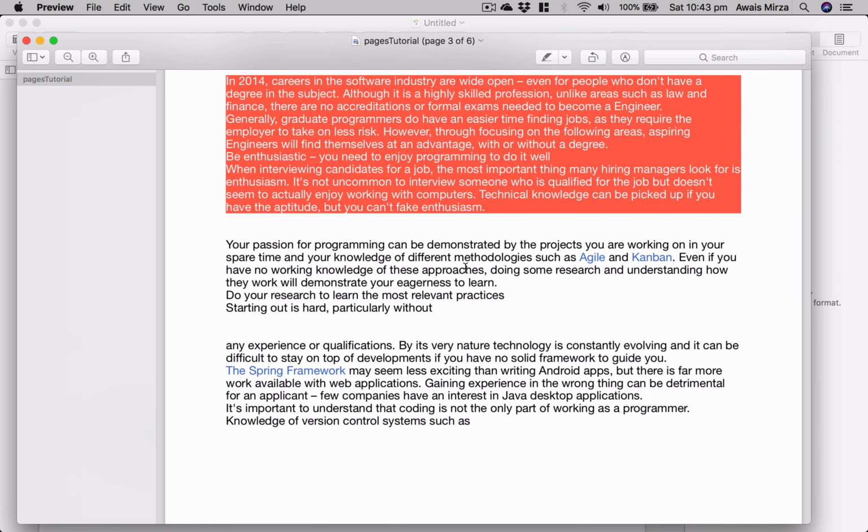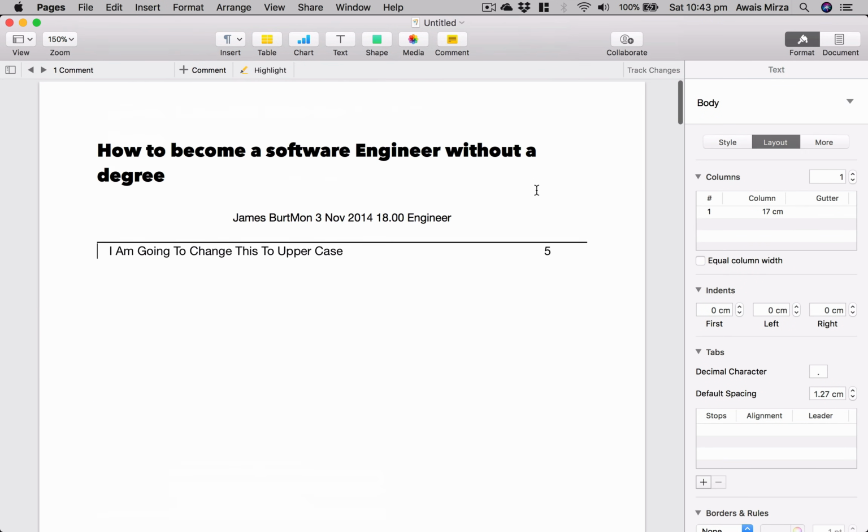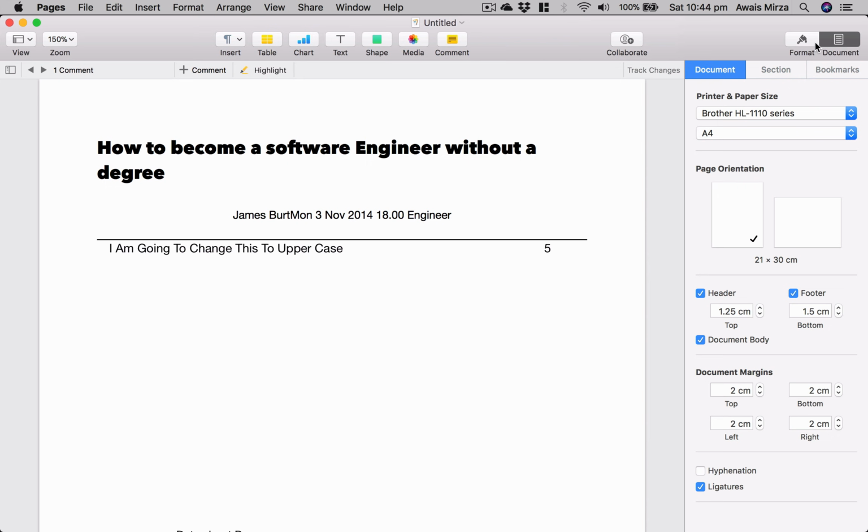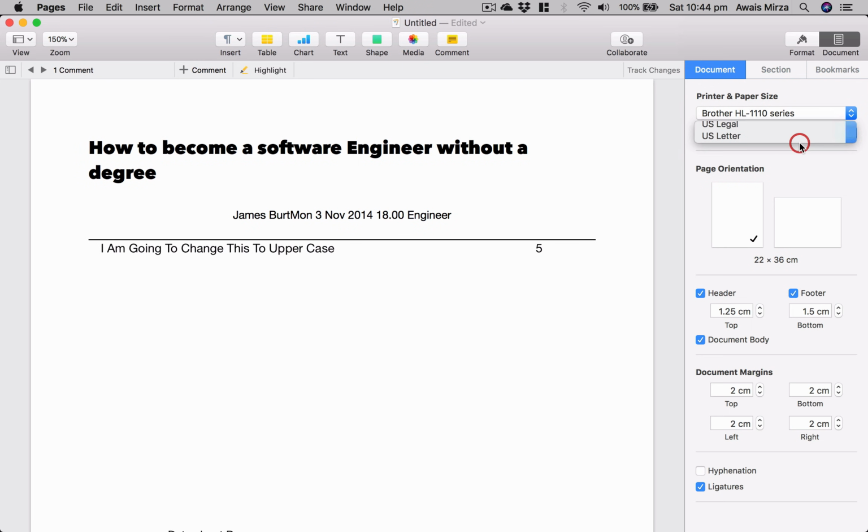Now let's go and quickly learn a bit more about this iPage, and not iPage, actually Pages. Why am I keep saying iPage? Right, so we pretty much covered everything. We can see we have a collaboration option. Now here we have some format panel and we have a document panel. Document panel describes the properties of your document. For example, what type of paper you're using. We're using A4. We can change this to US legal, US letter, or A4 is a standard paper in the world.